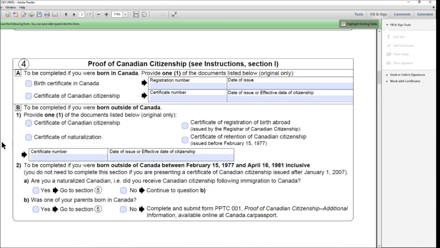Section 4, Proof of Canadian Citizenship. So for this section, what you will have in front of you, much like Section 1, will be the manner in which you obtained Canadian citizenship. So if you were born in Canada, it would be your original Canadian birth certificate.